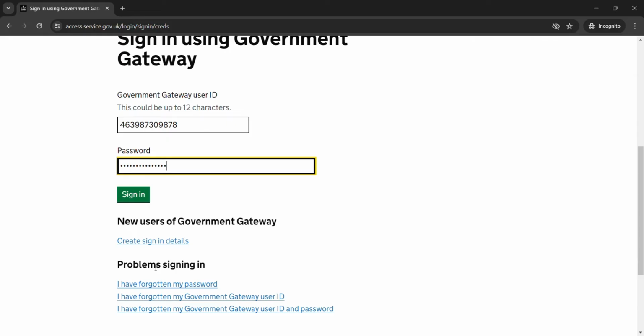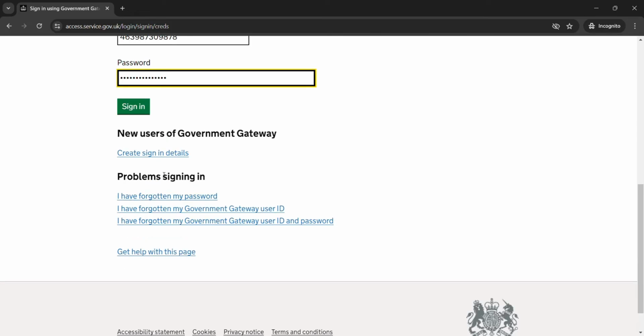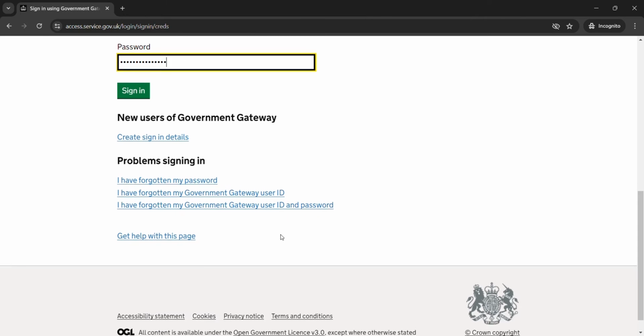If you don't have an account with HMRC, just click on create sign in details. In case you forgot your password, just click on I have forgotten my password to recover your password. Similarly, click on I have forgotten my Government Gateway user ID. And similarly, I have forgotten my Government Gateway user ID and password, in case you forgot both your user ID and password.